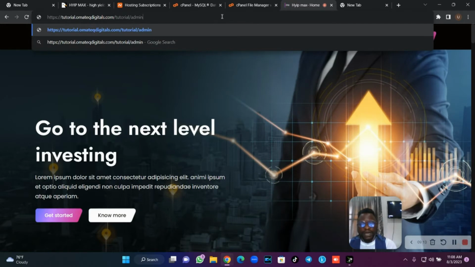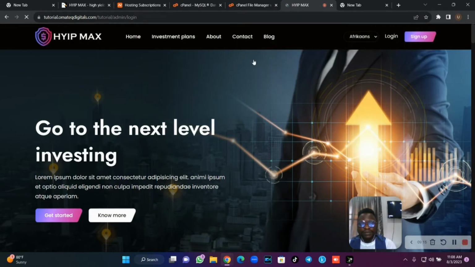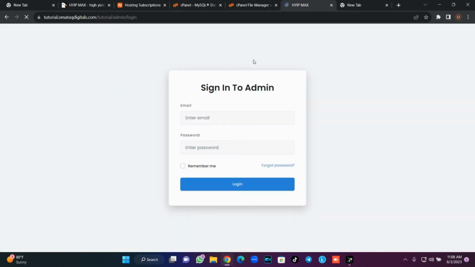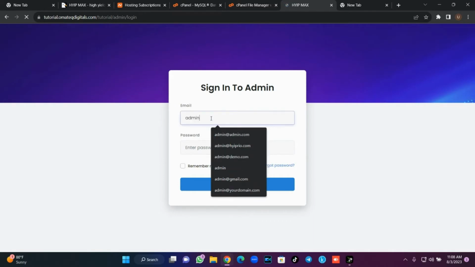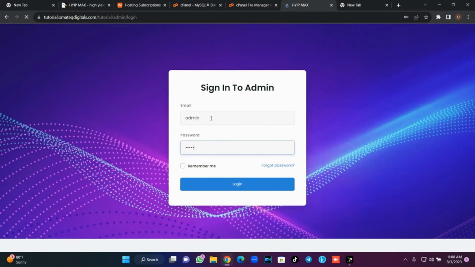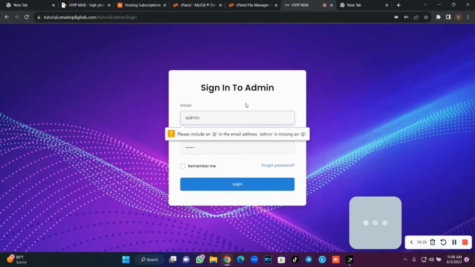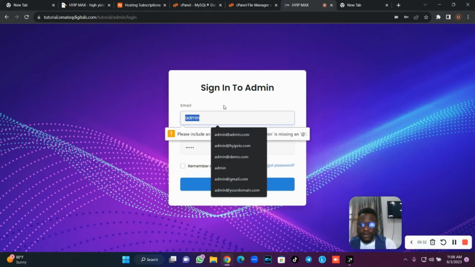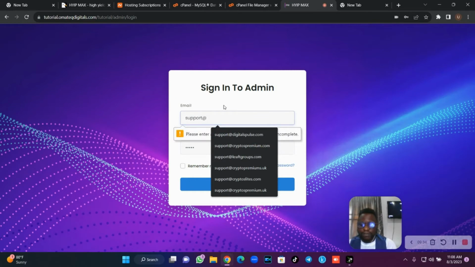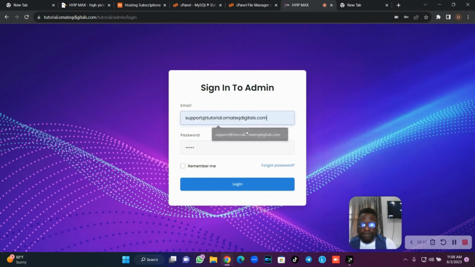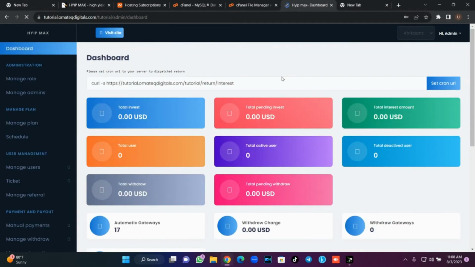For you to log in to the admin panel, you just put /admin. Then remember you created your login details. My login details is admin, username is admin. So I'm just going to click it admin, and password is admin. So I'm just going to, okay, I think, no, our email address, support at this, and our password is admin. So you log into the admin dashboard. So this is the admin dashboard.